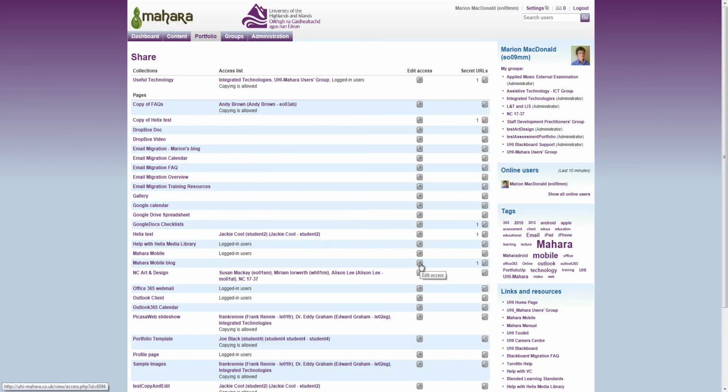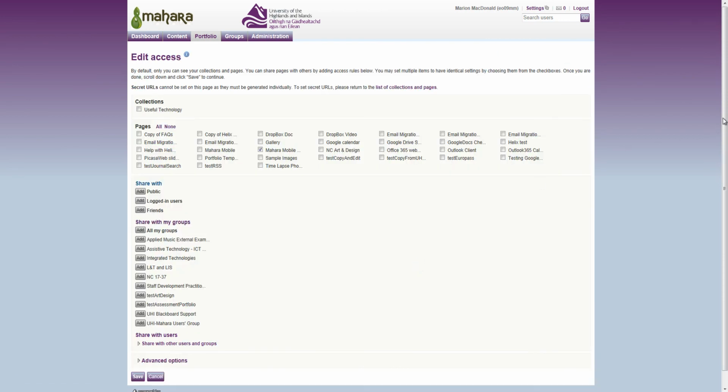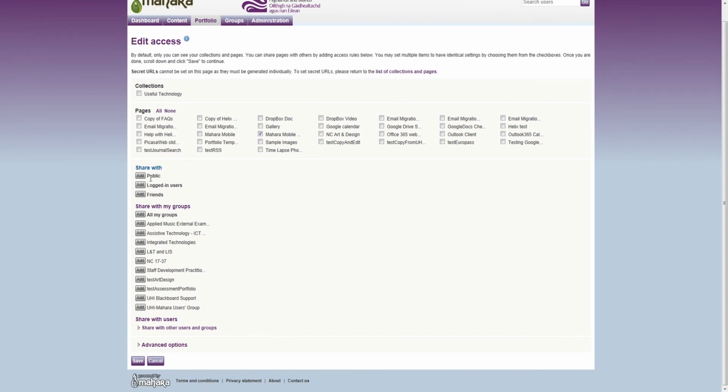I'll go through the options that are under the Edit Access button. Public means the Internet. Logged in users means public within UHI. Friends are all of your friends within Mahara, and then all of your groups or each group that you're a member of are listed here. If you wish to share with individuals, click the link to share with other users and groups.